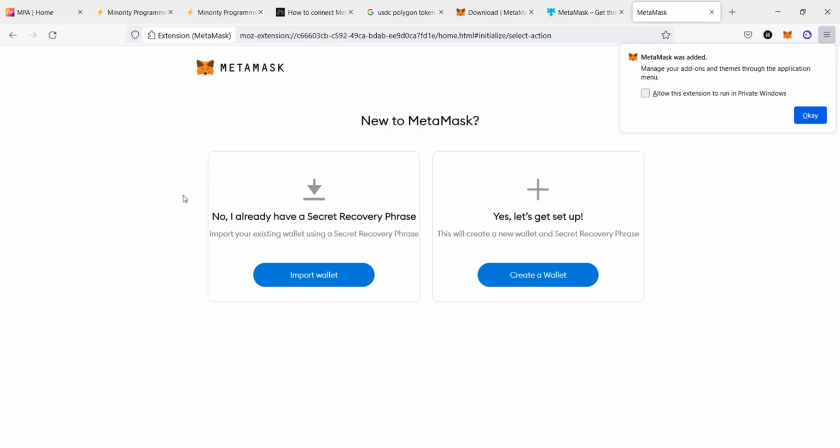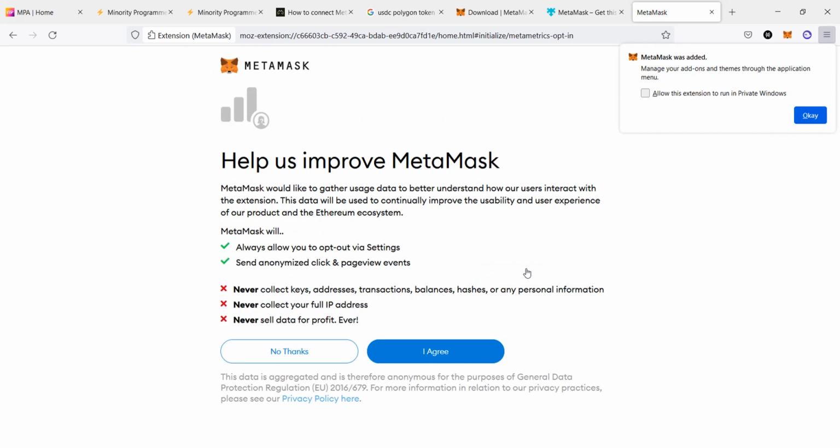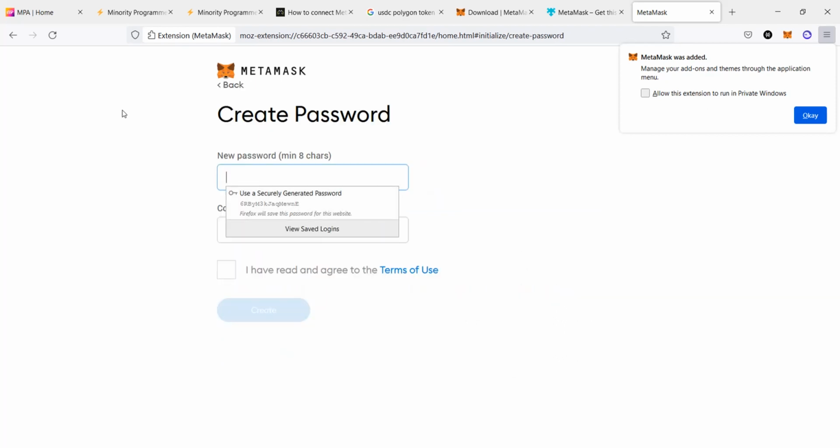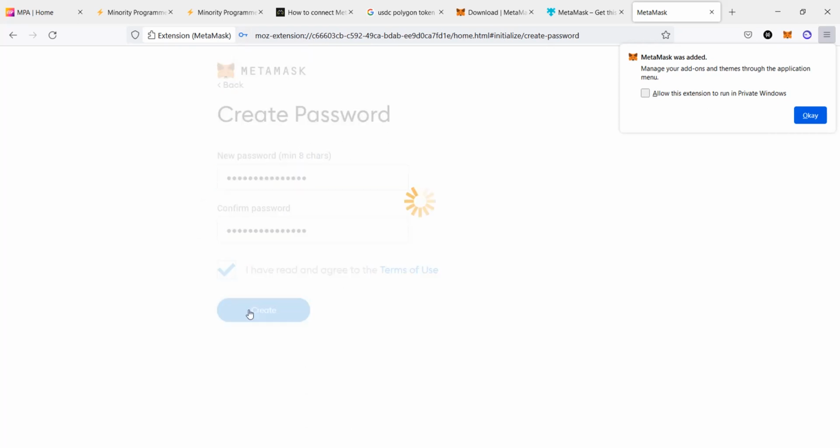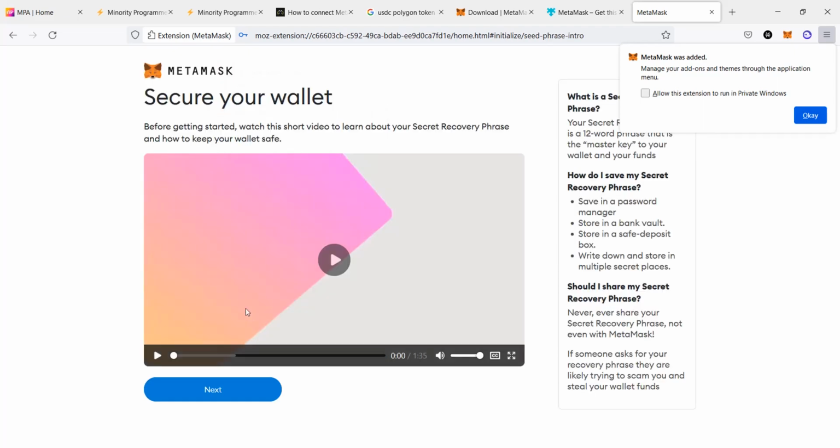For all intents and tutorial purposes, I'm going to create a wallet. I'm going to let you see my private keys so you see the full extent of everything going on. You click I agree. This is your password, so let's use a generated password. Every time you log into the wallet, when it pops up, you put in this password. This lets you access all the wallets inside that wallet.